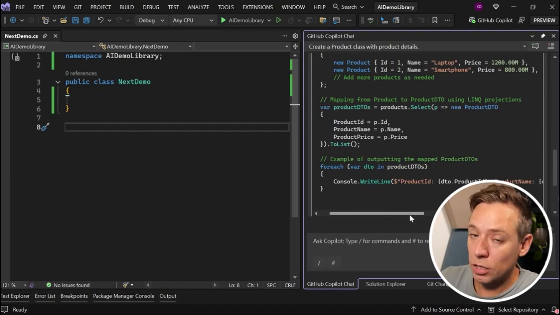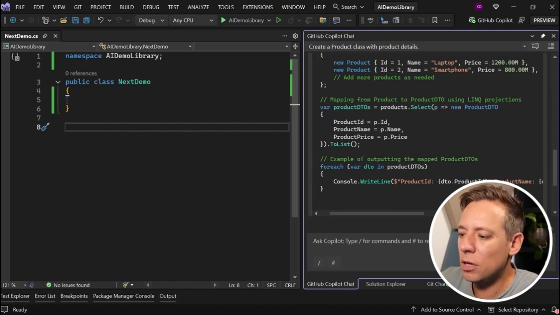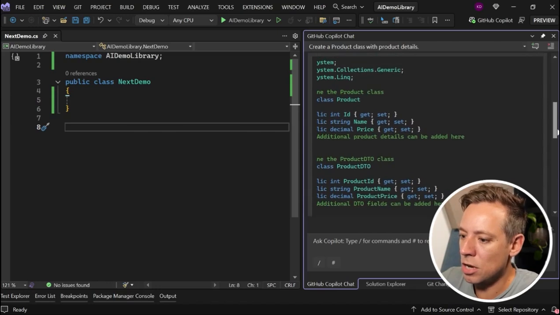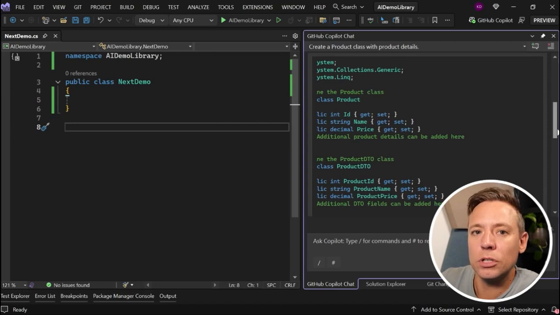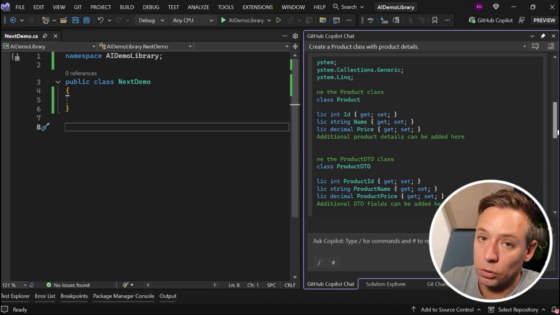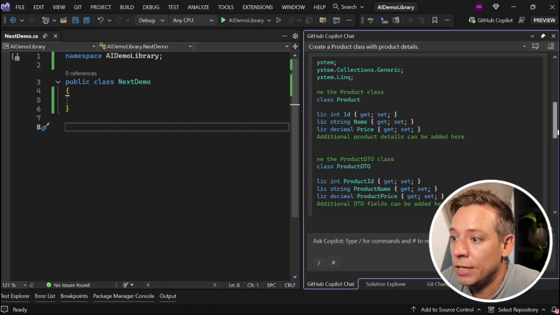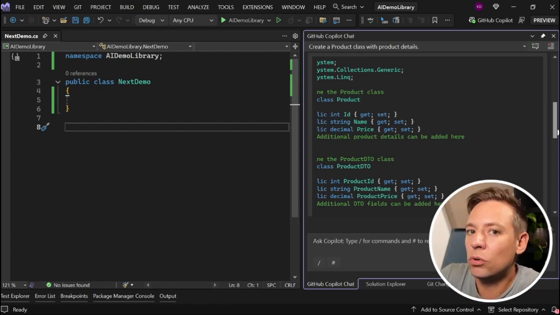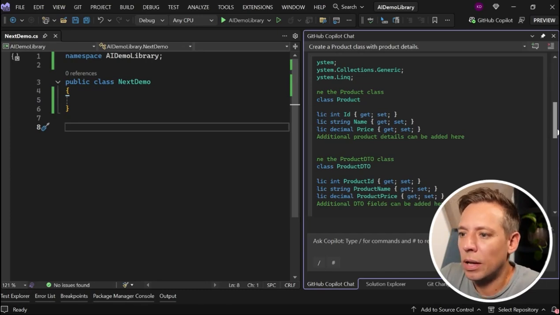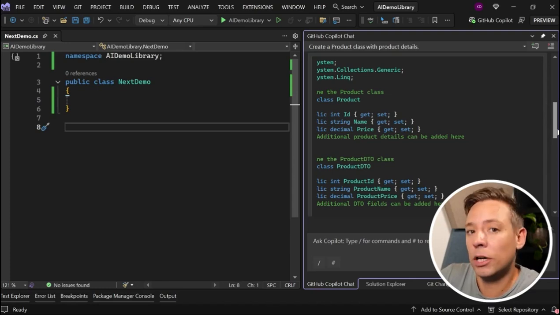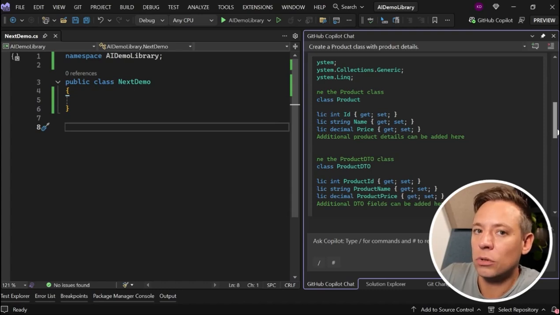Well, it is what we asked, but maybe we don't need a name property on the product, but a title property. And maybe we want an additional description property on that product. Maybe we want it to have a date. And maybe we don't want to map all properties from the product class to the product DTO class. If we do this step by step, we have more control and can provide more context to Copilot by adjusting the outcomes in between. Let's give that a try.